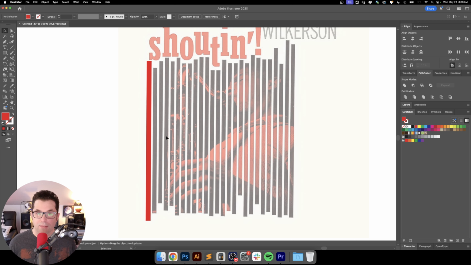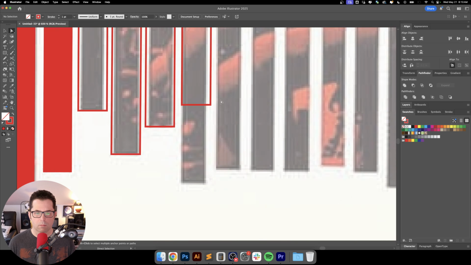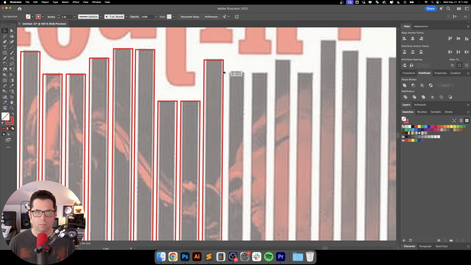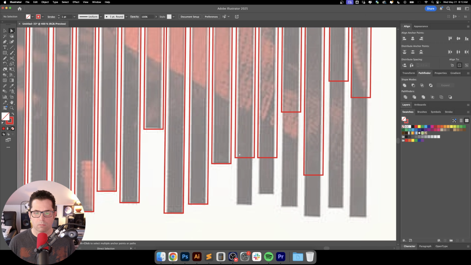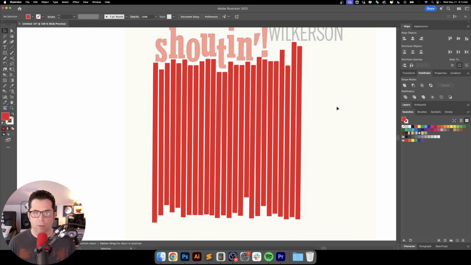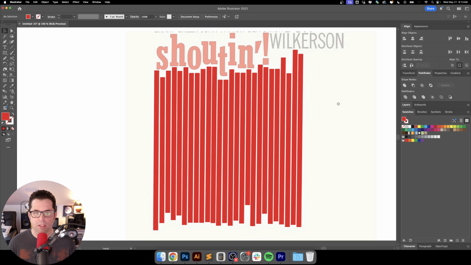All right, and there are a lot of different ways to do what I'm about to do right here, but I'm actually just gonna do this manually just to make sure that we get it recreated exactly, and I'll speed up this part of the process. All right, so there we go. We've manually recreated each one of these bars right here.